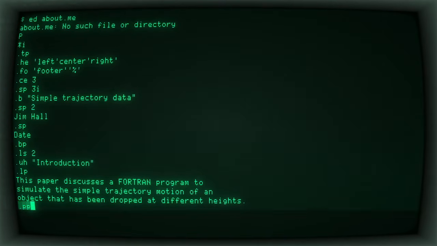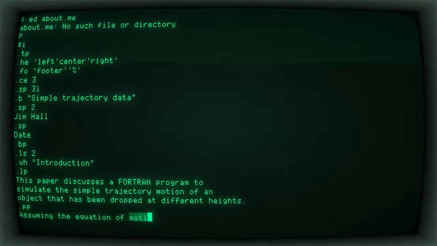And then we'll do a paragraph in here. And we'll say the math. We'll say a derivation. We'll say assuming the equation of motion. And so this is where we get to be a little tricky here. So we're going to put in, now I don't have EQN, which is the program for equations in nroff, because this is still nroff. We don't have EQN yet. So I need to do this on my own.